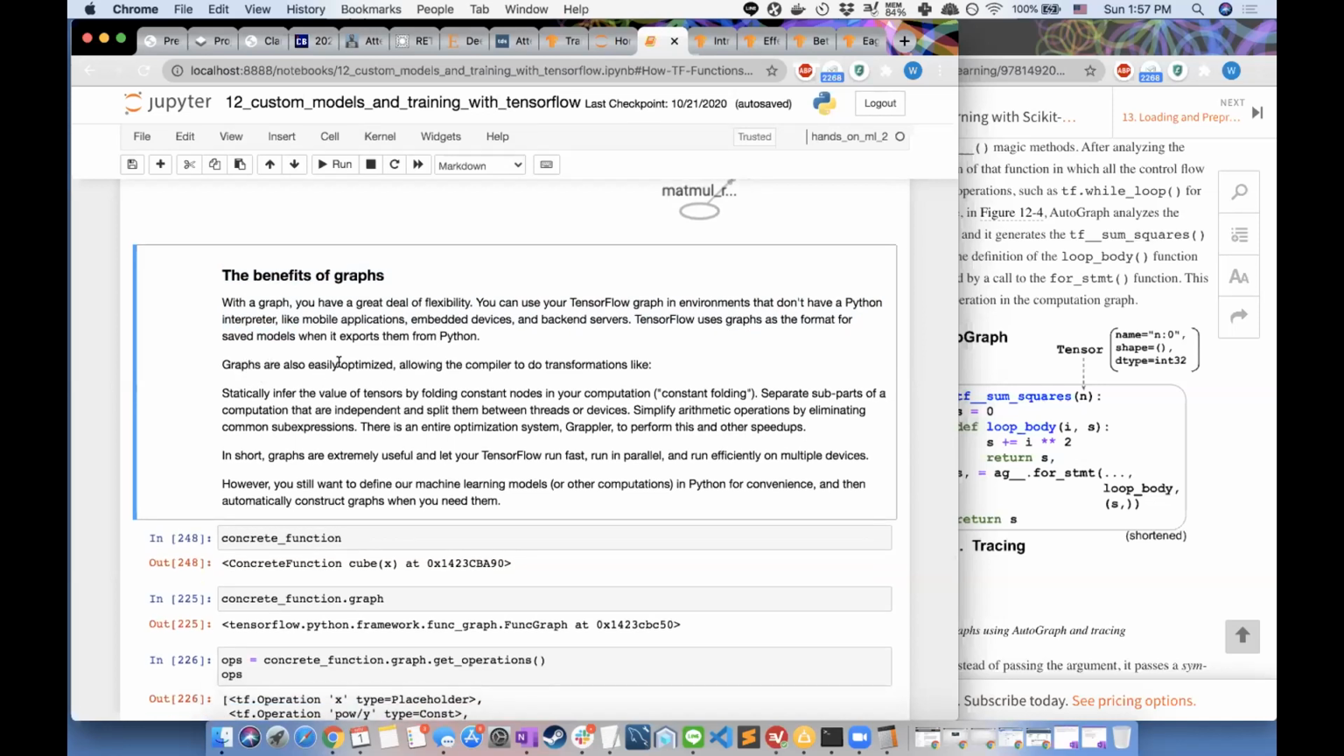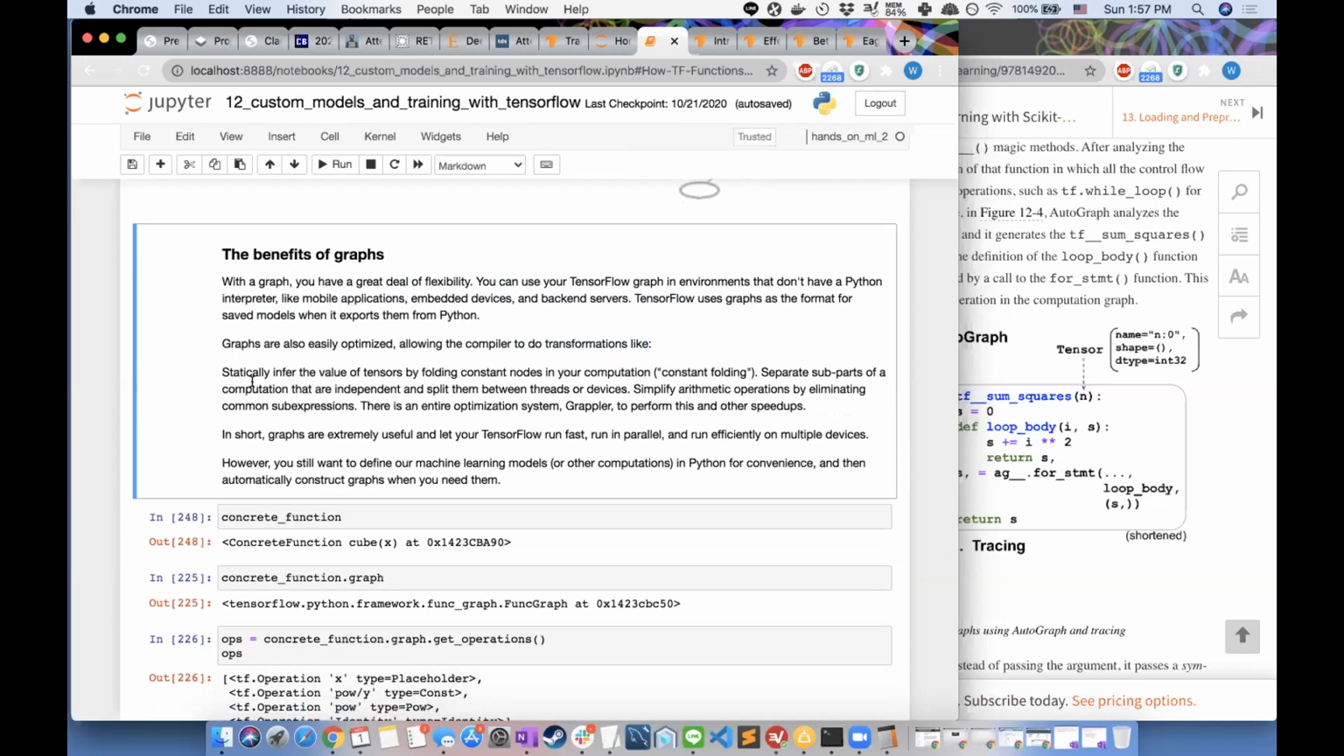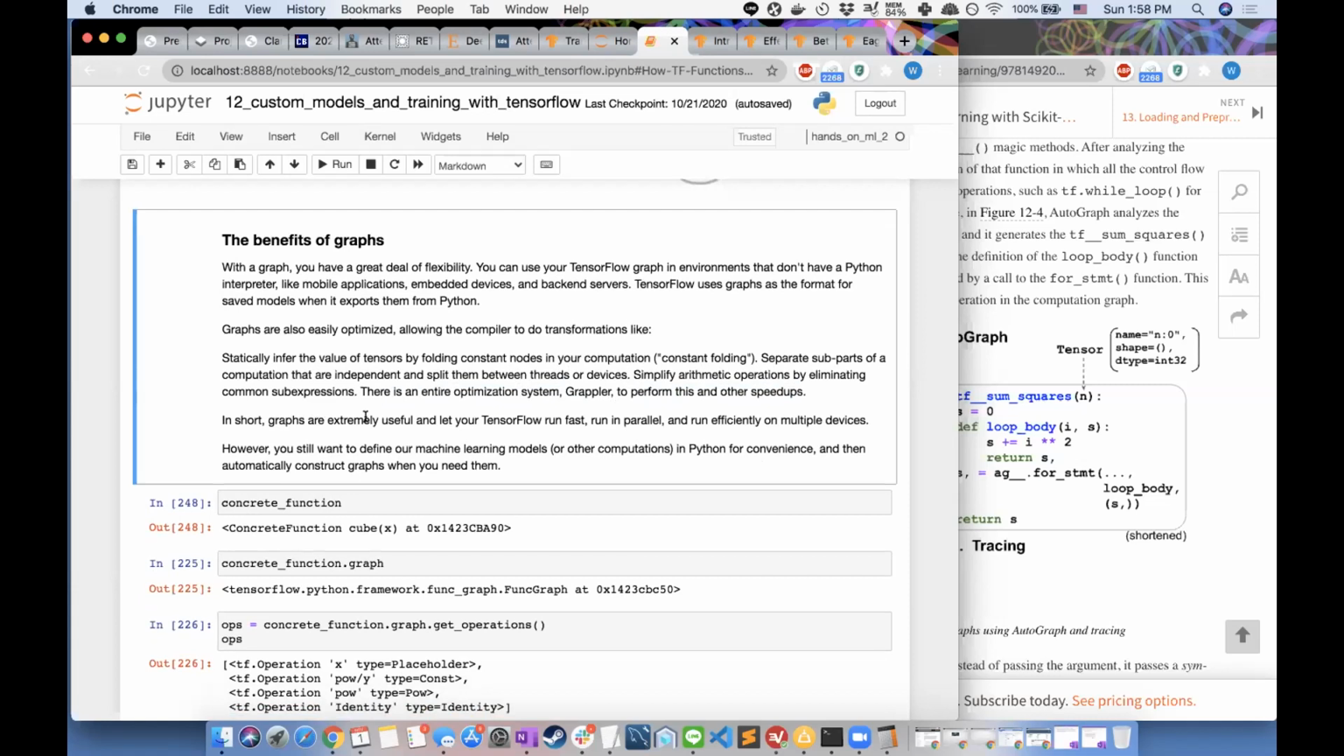Graphs are also easily optimized, allowing the compiler to do transformations like statically inferring the value of tensors by folding constant nodes in your computation, separating subparts of computation that are independent and splitting them between threads or devices, and simplifying arithmetic operations by eliminating common subexpressions. There's an entire optimization system, Grappler, to perform this and other speed-ups. In short, graphs are extremely useful. They let your TensorFlow run fast, run in parallel, and run efficiently on multiple devices.